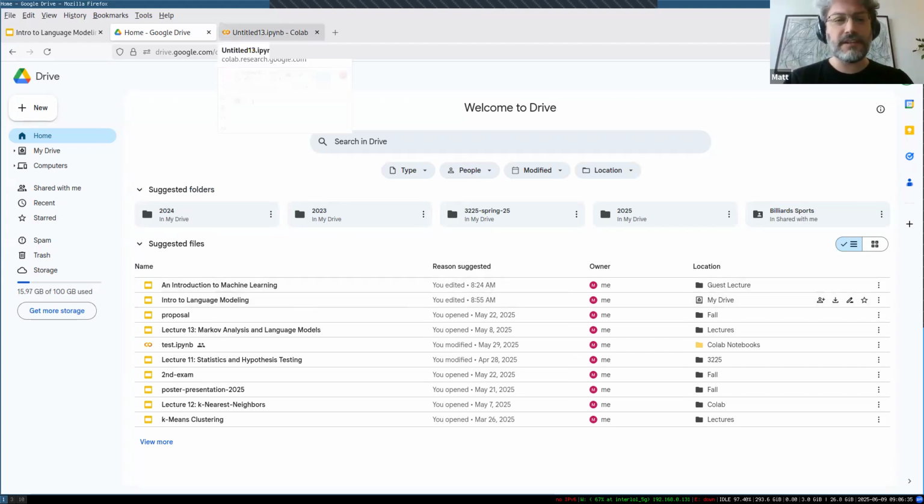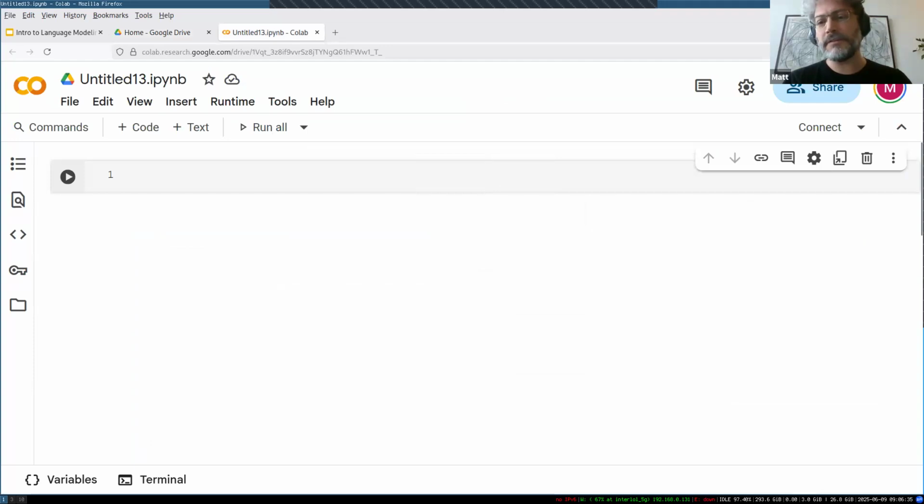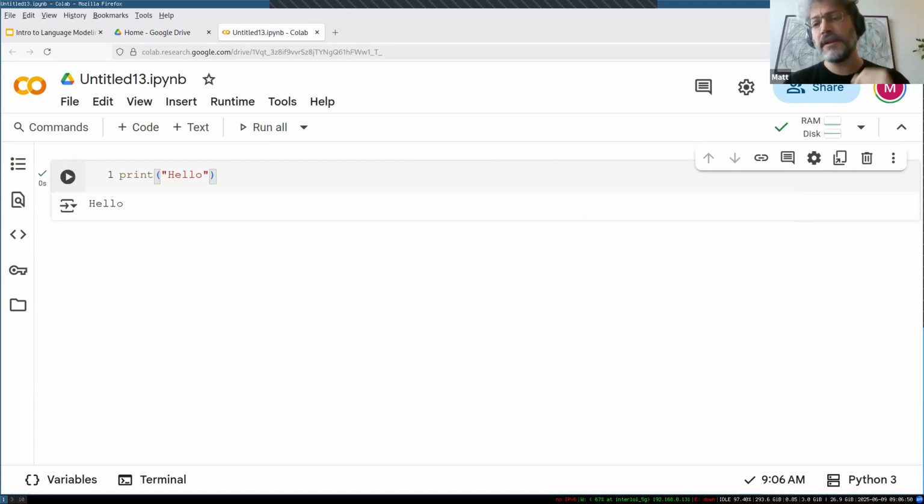Okay, so this is the Colab environment. This is what it looks like. This is what executing code looks like. The idea is that it's an interactive programming environment that allows you to break up your program into sections called cells. It's really nice for a lot of reasons.